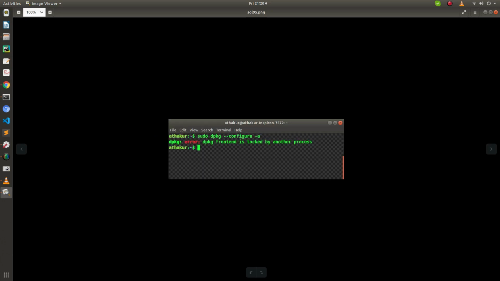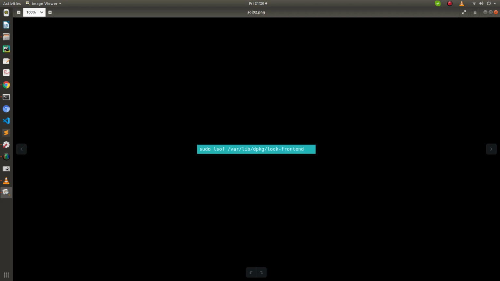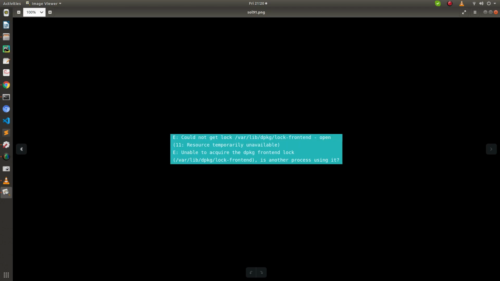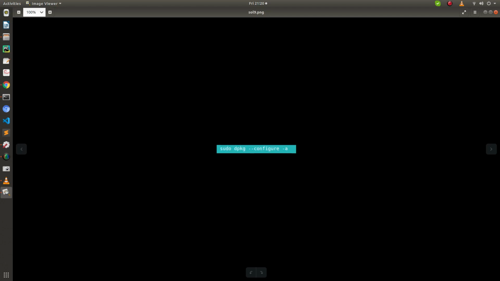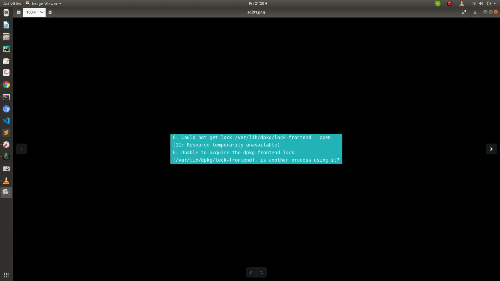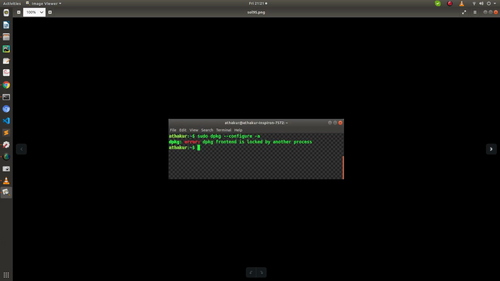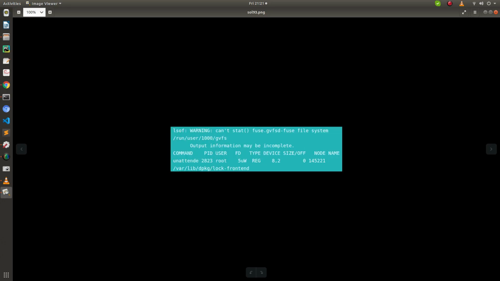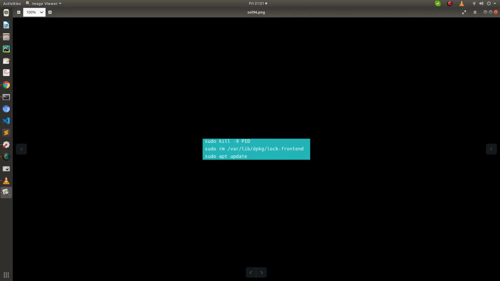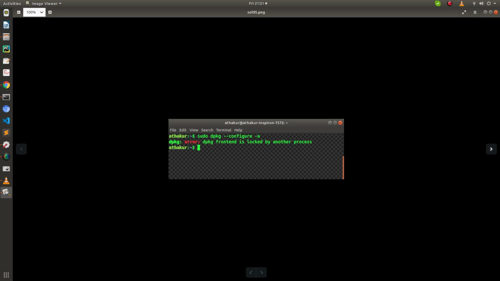Then you need to restart your system, okay. So let me reiterate myself. When you do this, you'll get this sort of error, or you'll be getting this sort of error, okay. In both the cases you need to follow the same steps: note the PID, kill it, then remove it, then update it, okay.